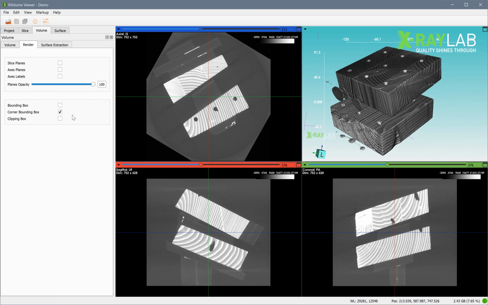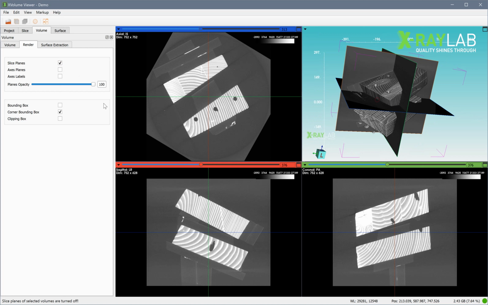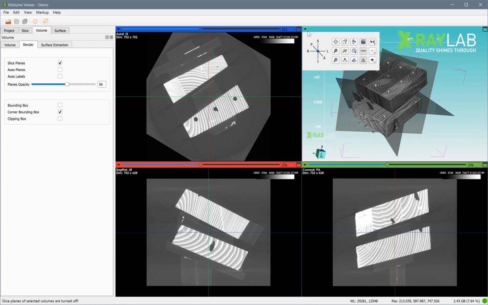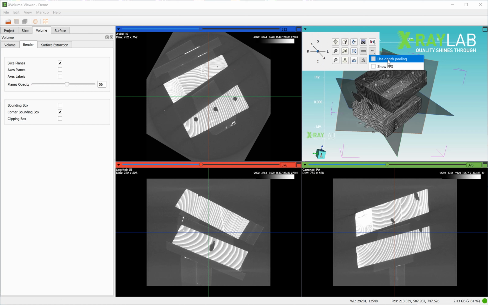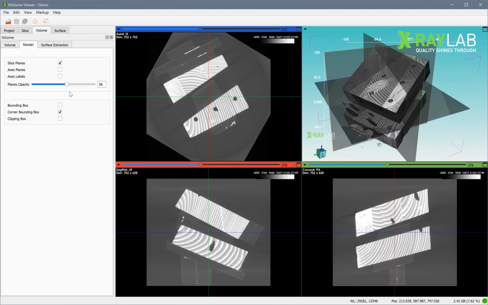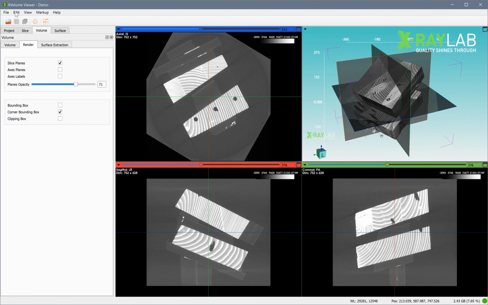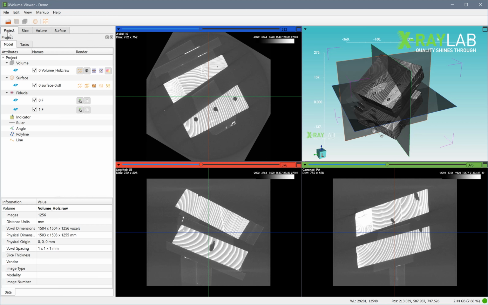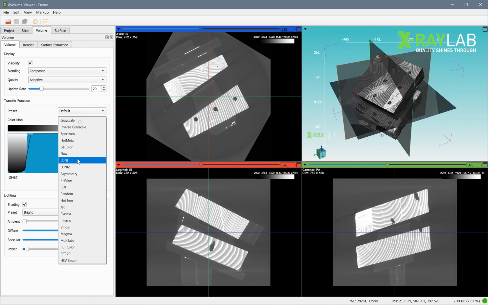You can turn on the slice planes and then you can change the transparency of slice plane, but you need to enable the depth peeling. You can also export all these markups and you can reload all these markups as a project. You can change the color maps.